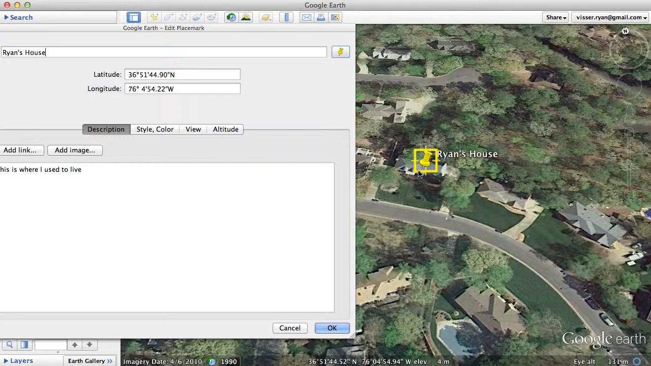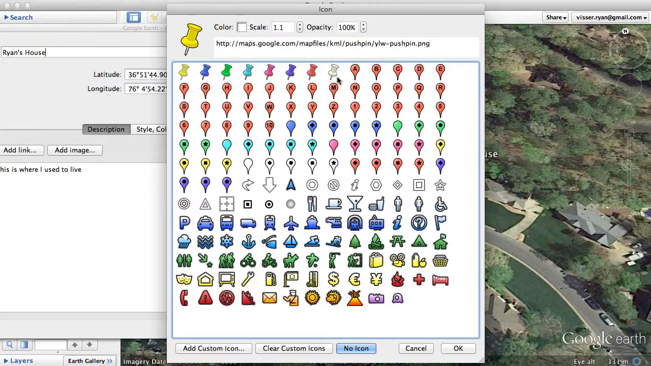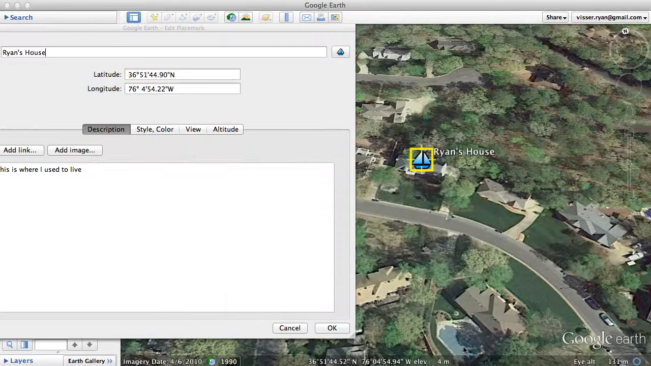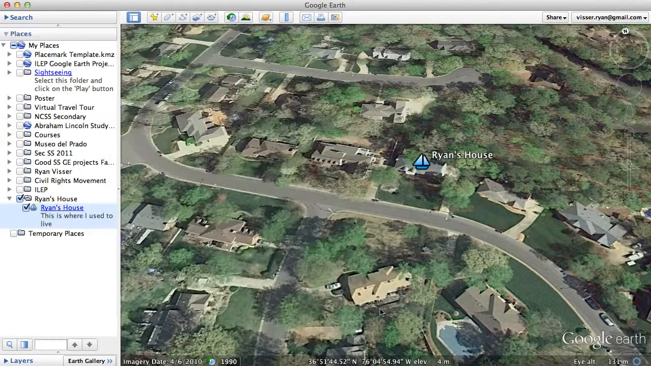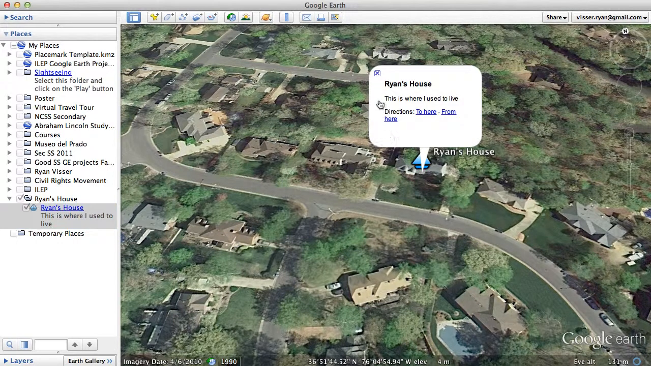And actually, the other thing I want to do is get rid of the traditional yellow pushpin. I'm going to click on this little icon here and change it to something more appropriate, perhaps a sailboat for Virginia Beach. You can also choose to add a custom icon, so if you want a student's picture or a piece of art or anything, you can just click on here and insert a URL, the URL of an image, and use that as an icon. But for right now, I'll just choose OK, and here we go.